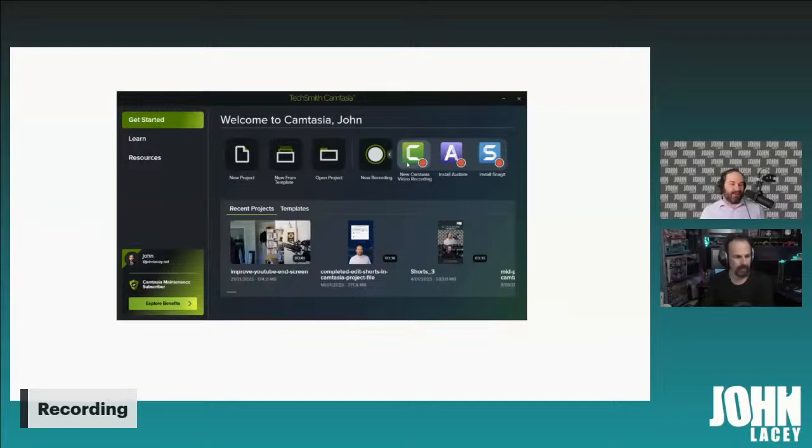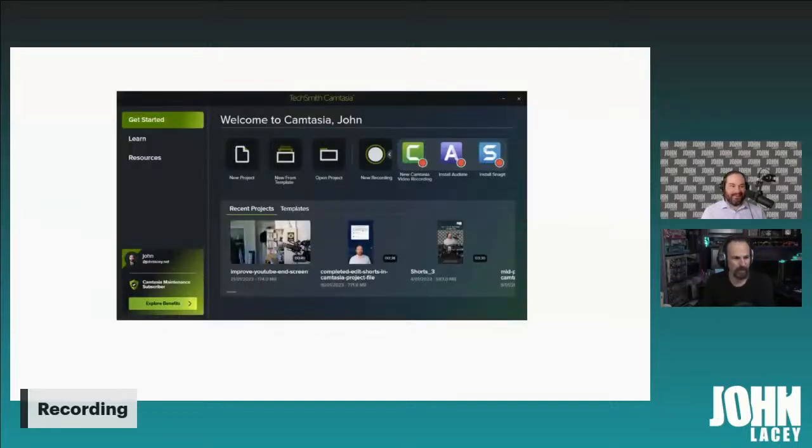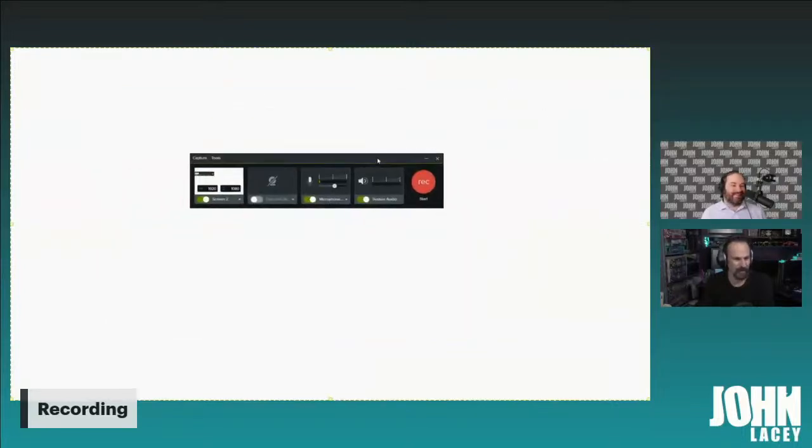So in this case, if I go to the new Camtasia video recording option, I'll just wait for that to pop up. There's a good chance it may pop up on another screen, so we'll just give it a second. There we go. I'll just drag it over here so you can see it.